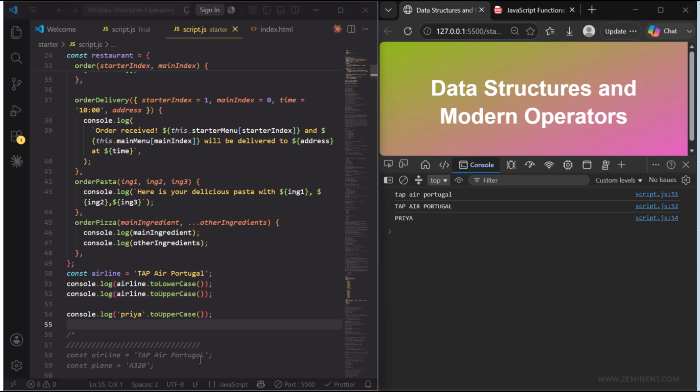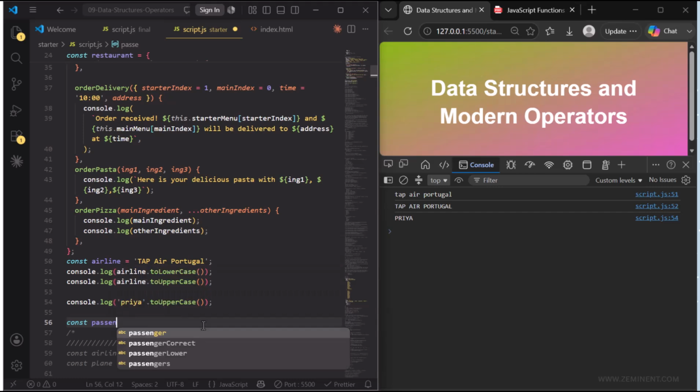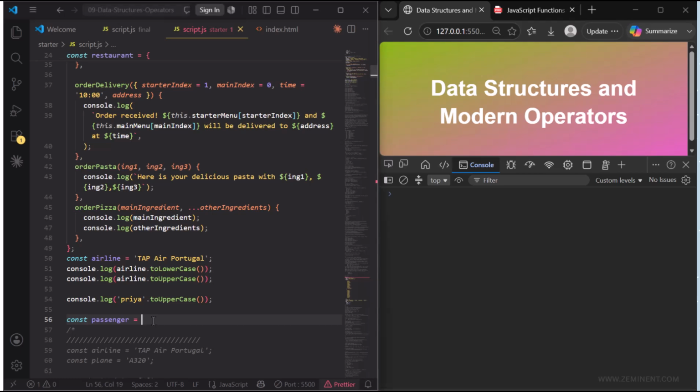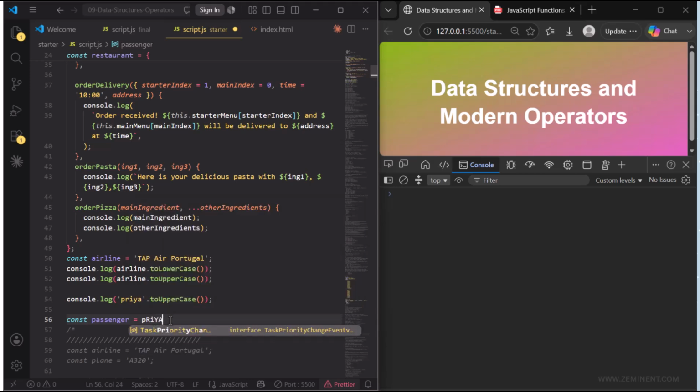And now I will show you an example to fix the capitalization errors in a passenger name. So for that let's write const passenger equal. The name was misspelled like this, the name Priya, and that is misspelled like this. This is a string, right? Then the actual name is like this.